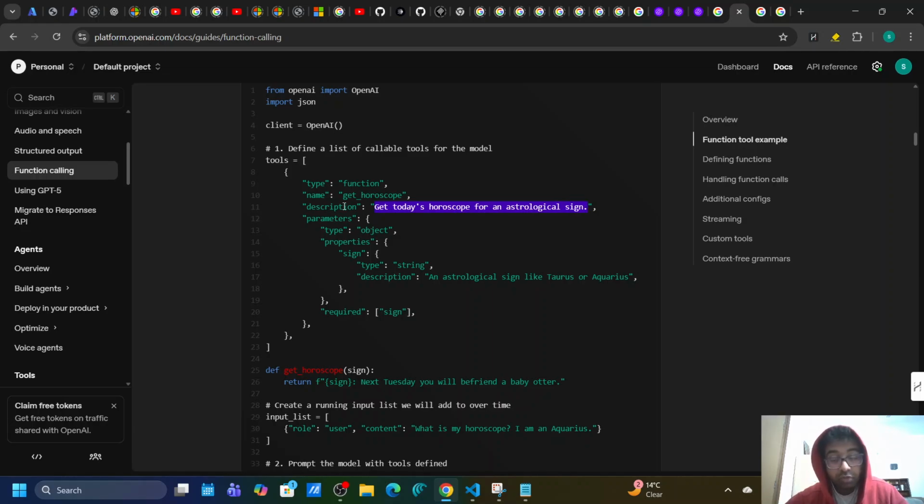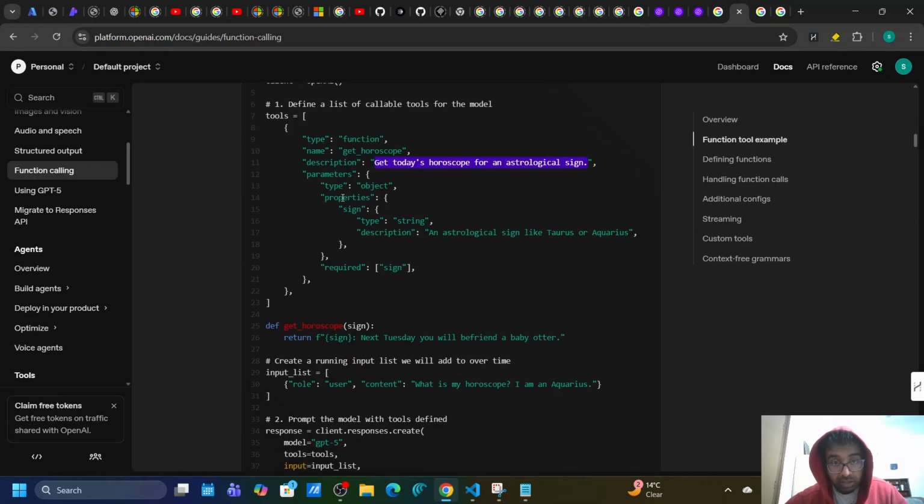That is the description of the function. And then the parameters. Parameters are basically what to pass in that function. These parameters have a type object. Object means it is a JSON object. So parameters are passed as a JSON object by the LLM. The LLM is giving you the JSON object. That is what it means by type object.